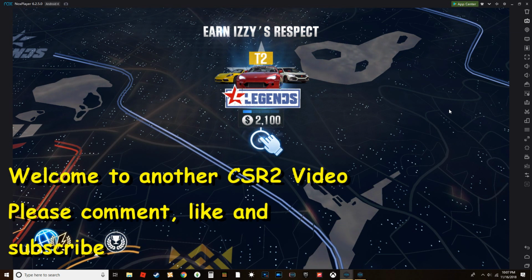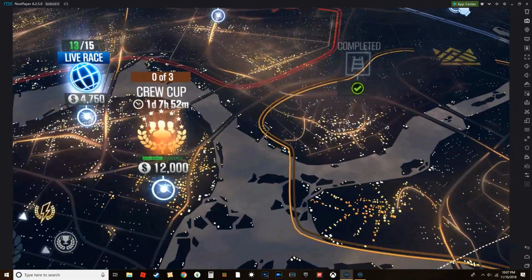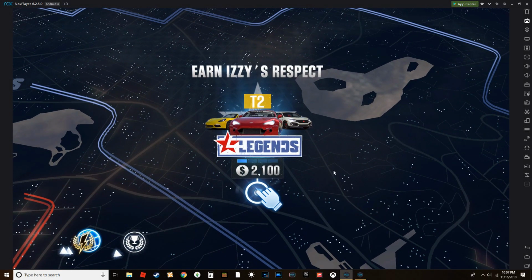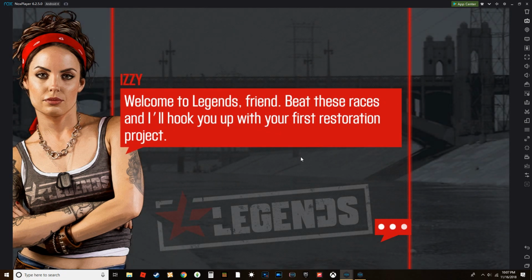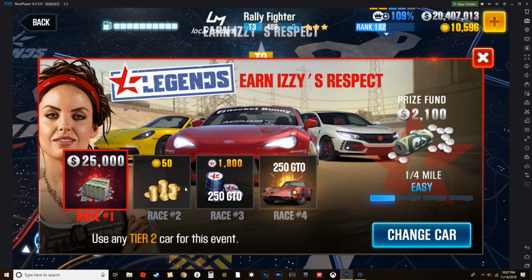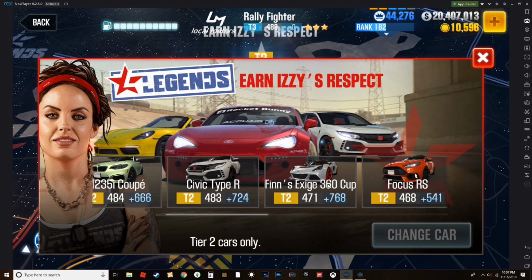So I have gotten the update, and on this particular account at least, I am now able to show you the newest thing that was added to CSR2, and that is the Legends part of CSR2, which is basically an event, almost like a Tempest 4 kind of thing, but unique to the way it's set up, in that it's almost combining what was CSR Classics with CSR2. So what is this whole thing about? Well, it's a new series of races and events to get you ultimately to a McLaren F1 five-star purple car.